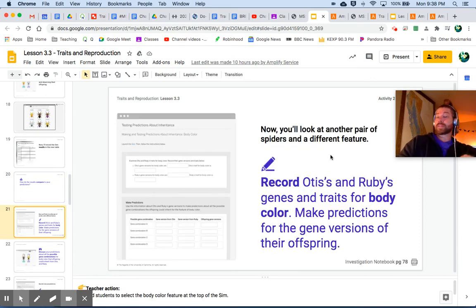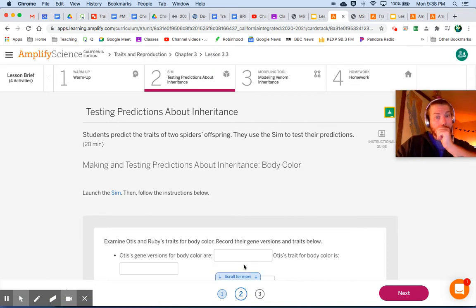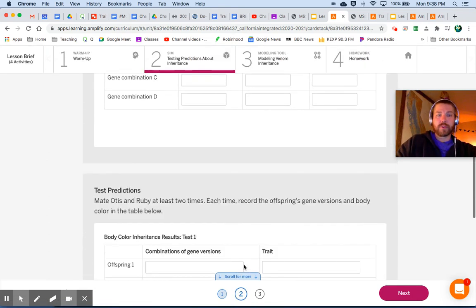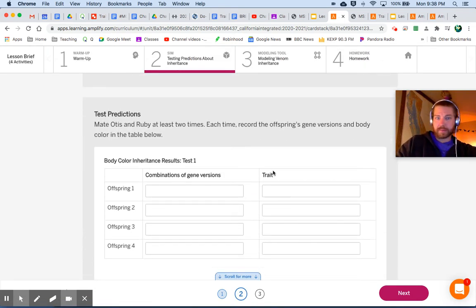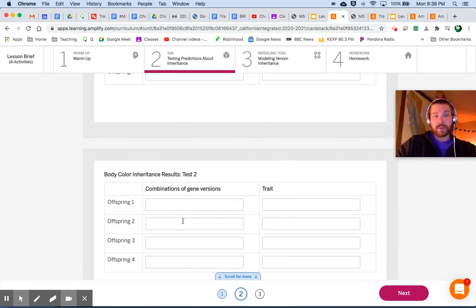Now you're going to do this on your own. I'm going to let you do this. So you're going to do this with Otis and Ruby, and you're going to do body color instead, but follow the same exact format. But now, when you go to number 2, it actually has a place for you to record the results. That's the only difference between the previous one and this one. Now you can record your results, not once, but twice. Do it twice and see what the gene combinations are and what the traits are, okay?